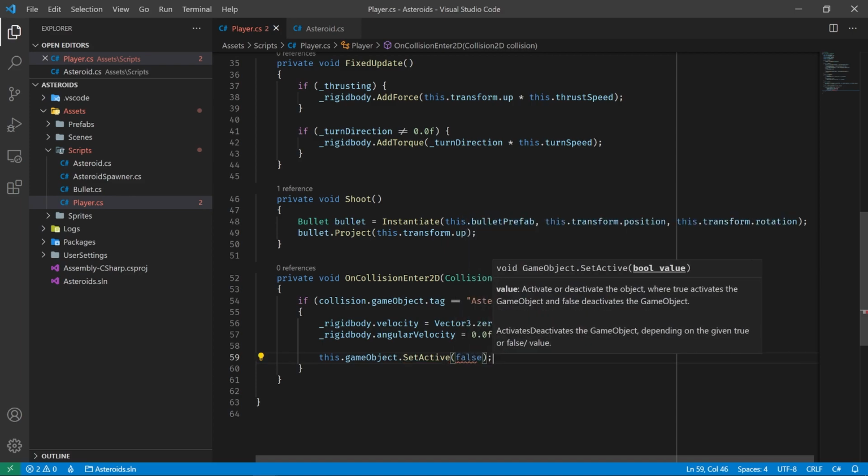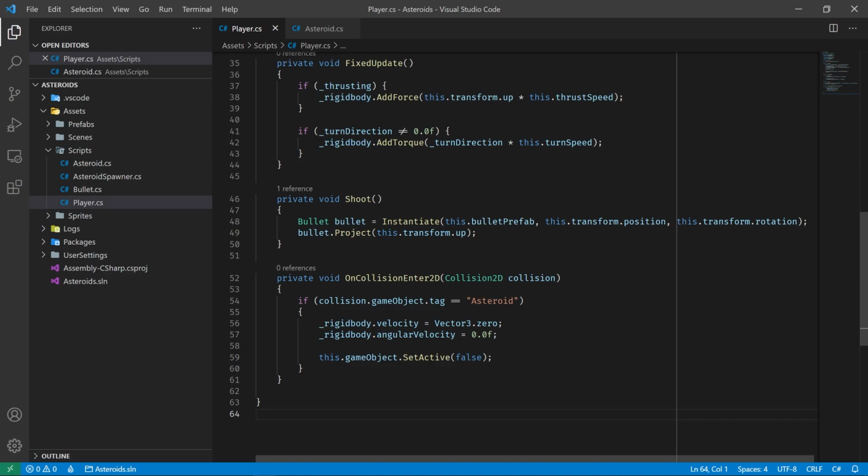So SetActive false. This is going to stop all of the components. It's going to turn off the entire game object, so it's not going to render anything, there's not going to be any physics simulating, the script's not going to run. Nothing is going to be happening with our player until the player respawns, and then it'll get reactivated and set back to true.